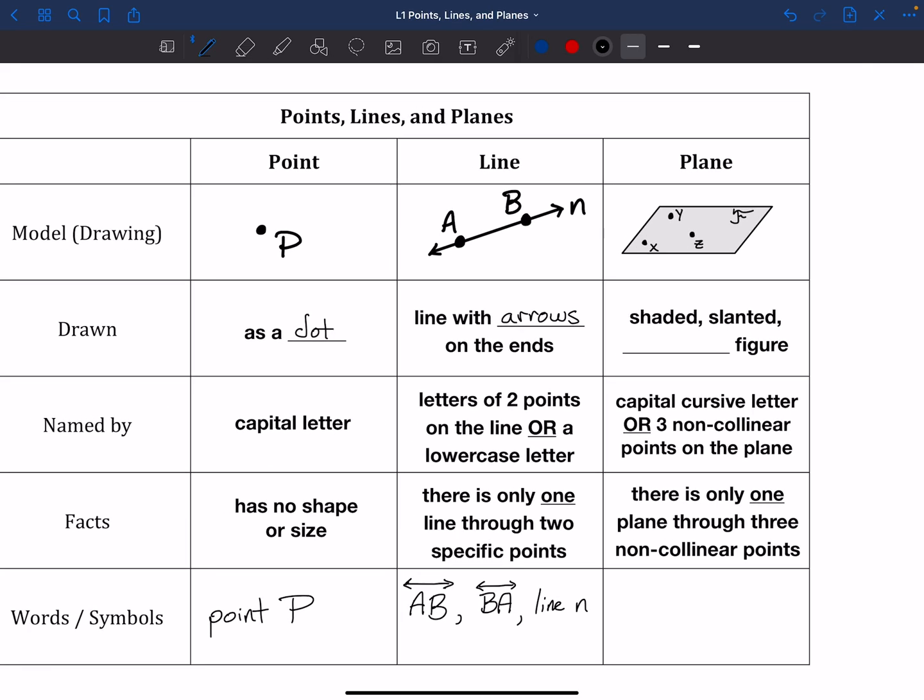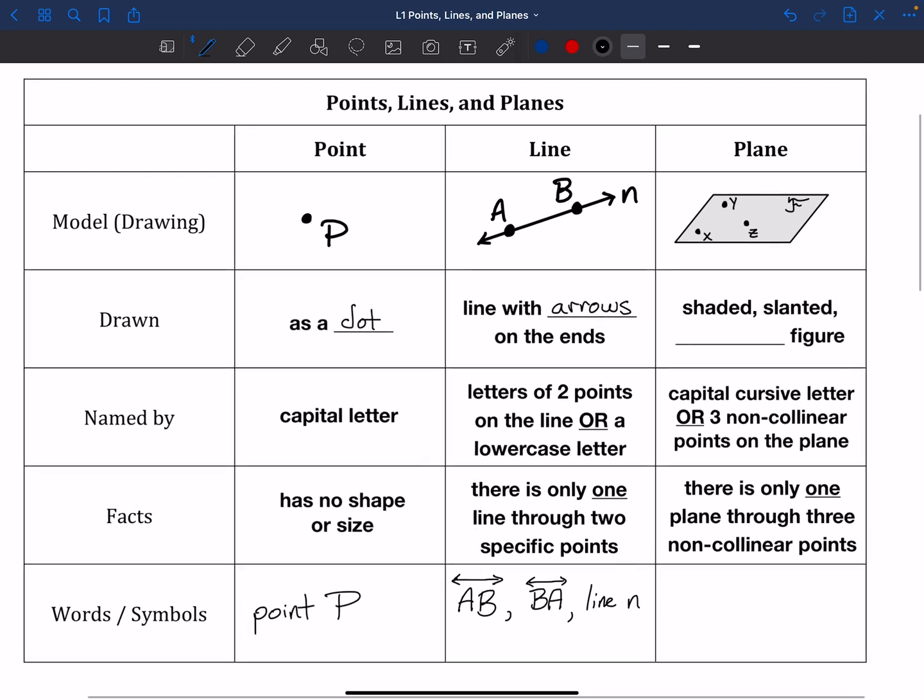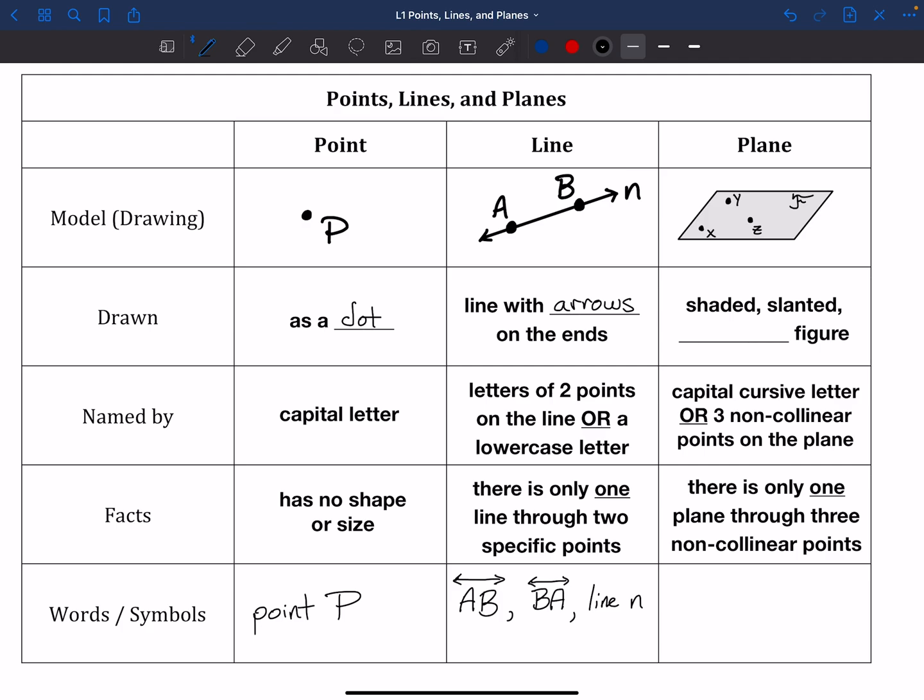All right, let me get back zoomed properly here. The way that we drew that plane is as a shaded in, slanted, 4-sided figure.